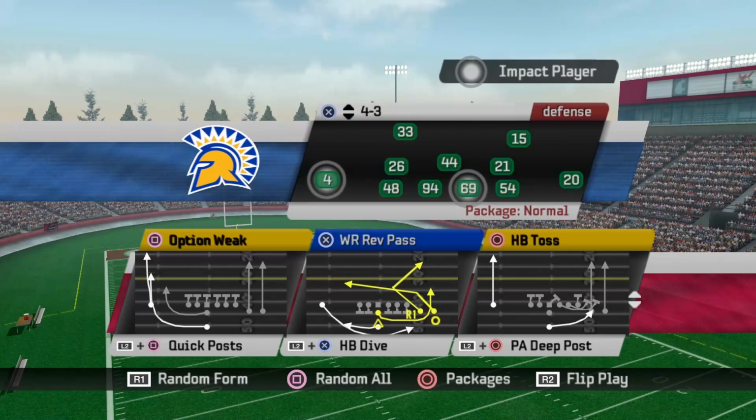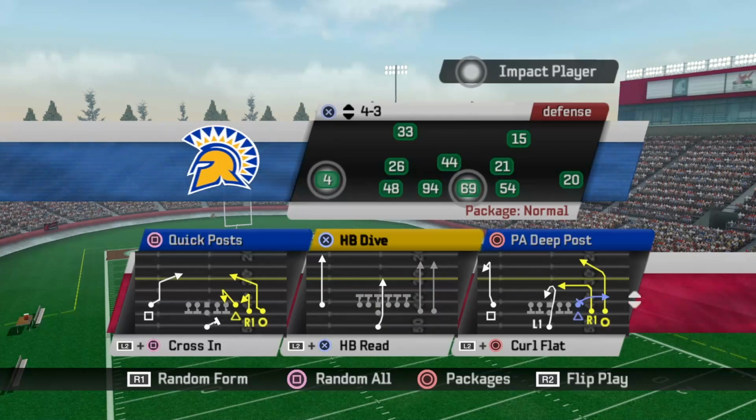Wide receiver reverse pass is terrible. It's one of the worst trick plays in the game. Just ignore it altogether. You can never get much out of it. I've never been able to. Halfback toss, you can definitely ignore that one as well. So that is it for ace wide trips.